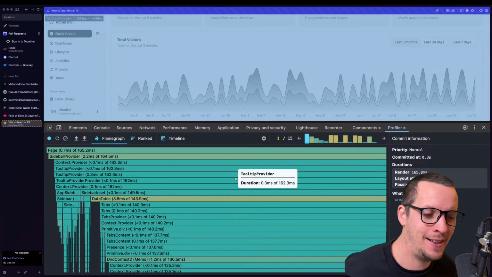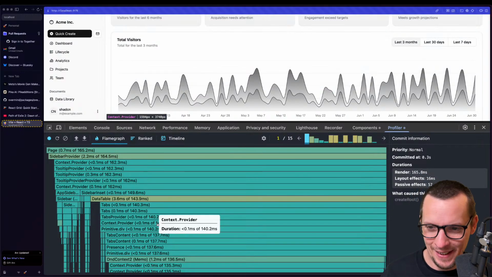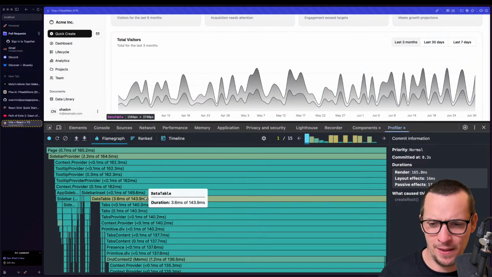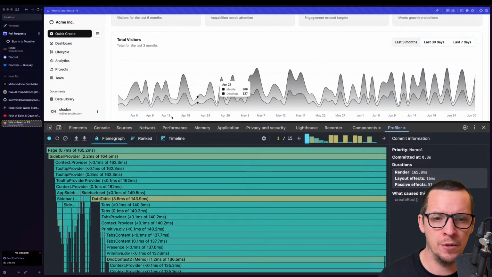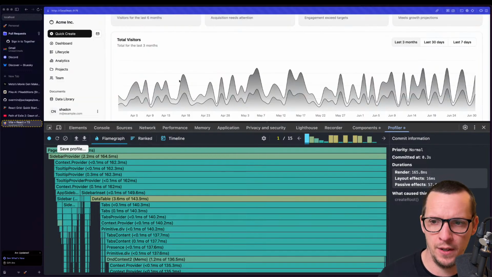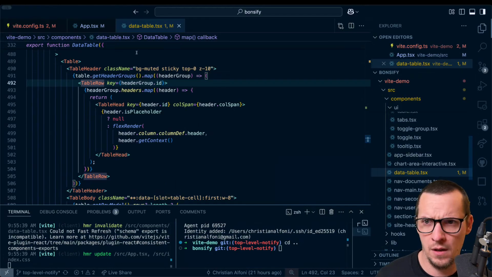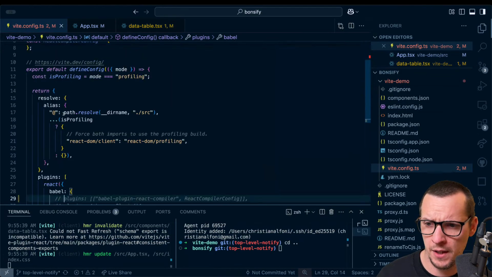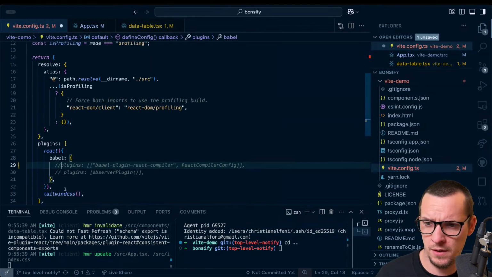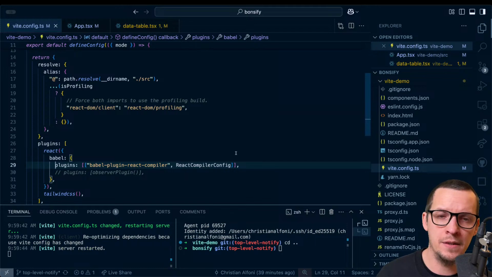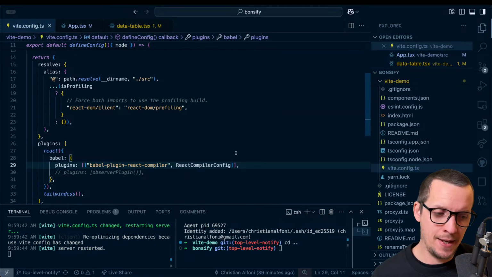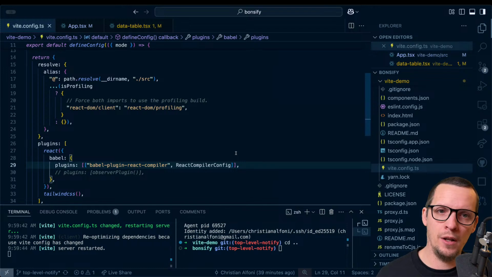No, let's see how well this goes. So all the time is spent in the data table. So what we're gonna do now is just throw the React compiler at it and see what happens. So we're gonna go into the React config and let's just add the compiler. And this is the nice thing about ShadCN, that the React compiler will actually compile those as well.